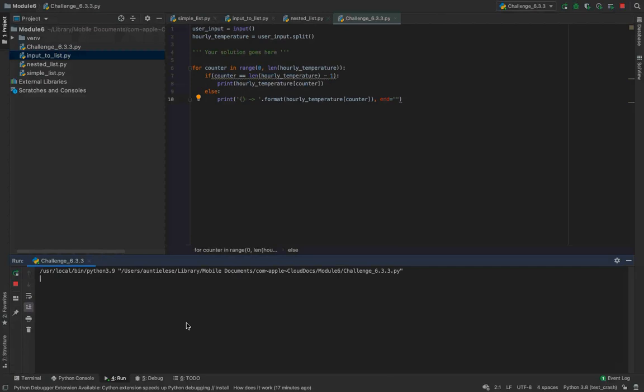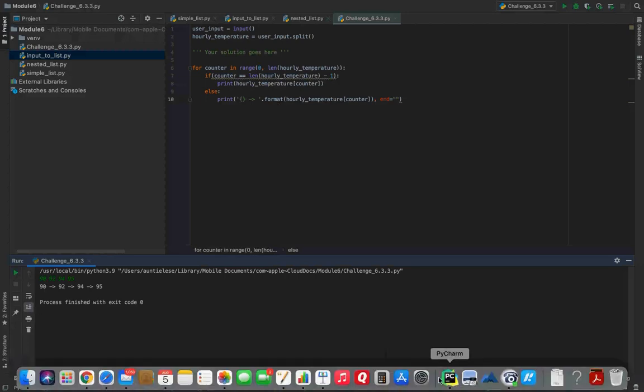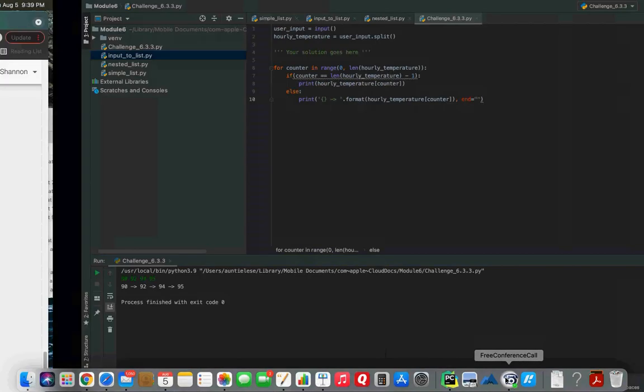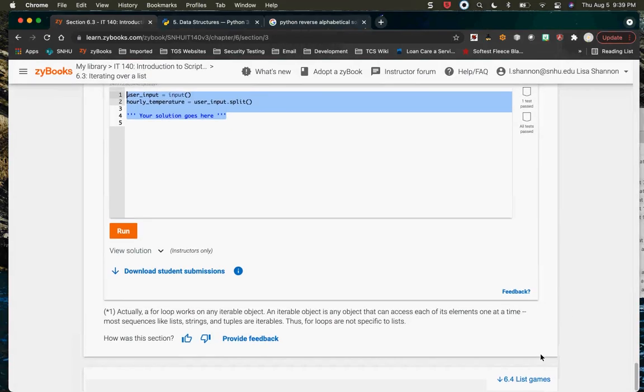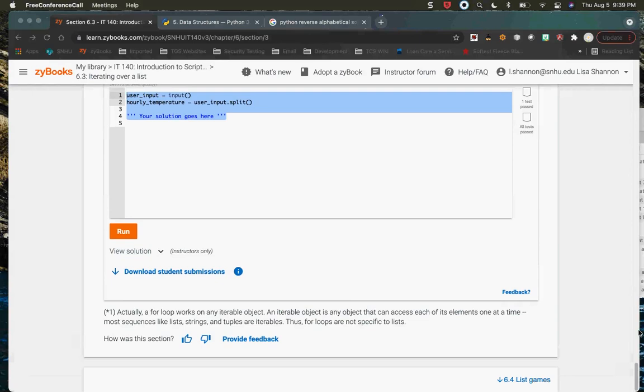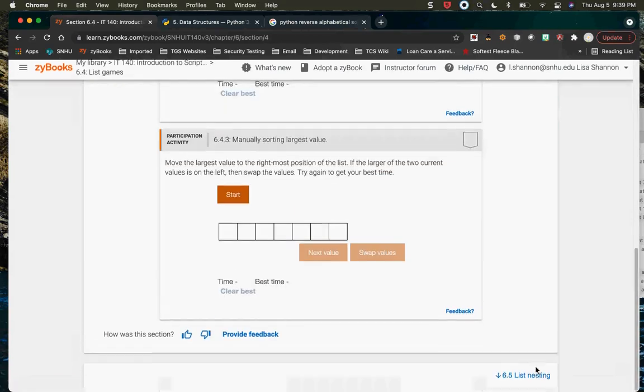But that's pretty much what you need to do. 90, 92, 94, and 95. So basically, this is what you have to do to not have that extra character at the end. Does that make sense? I'm going to assume that makes sense. And we're going to go on.